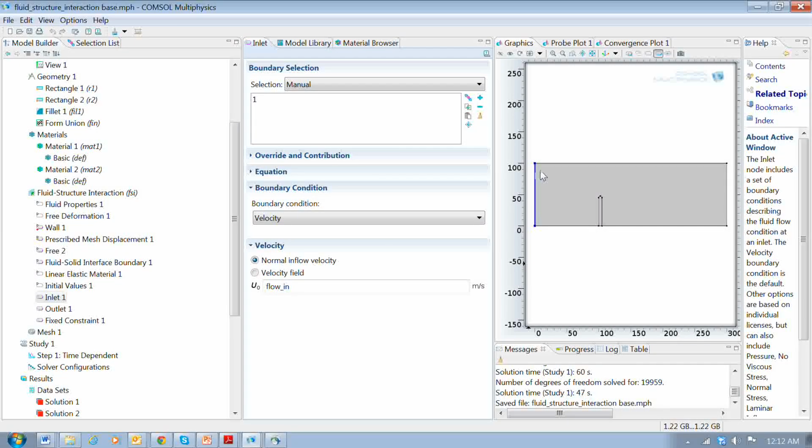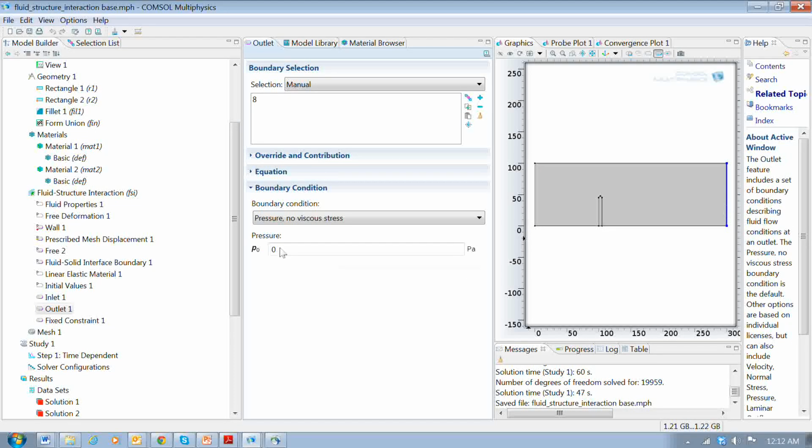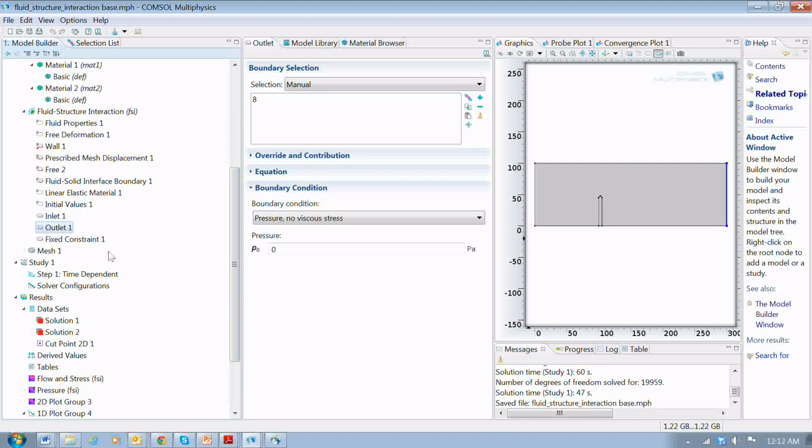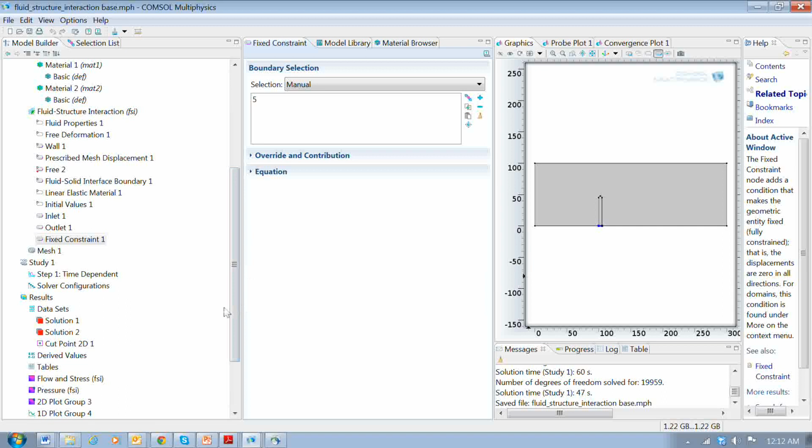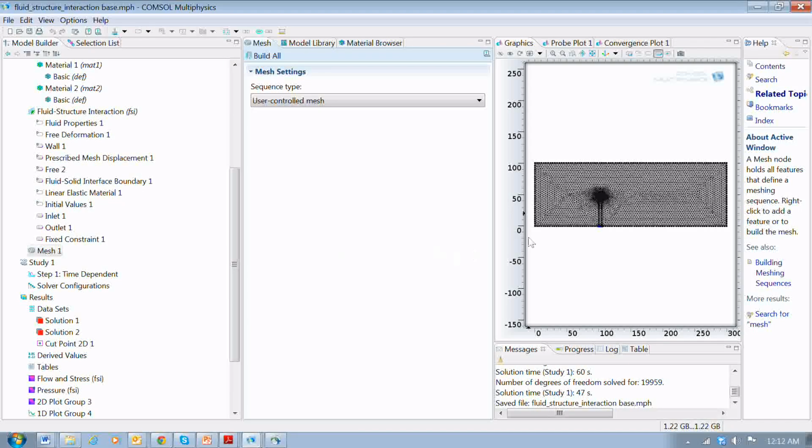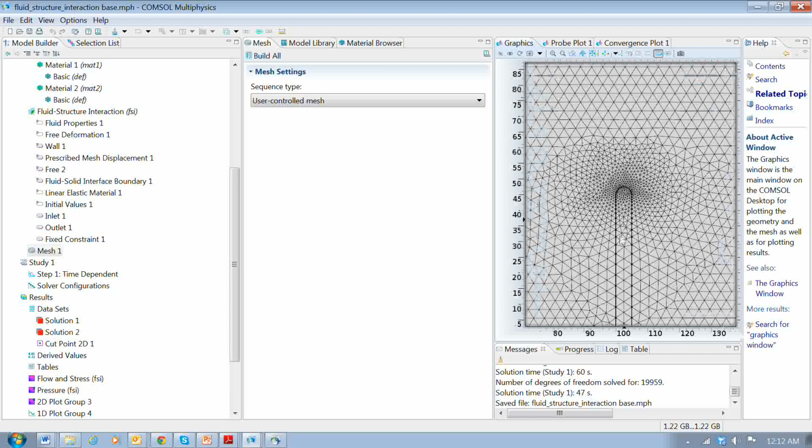And so here's where the fluid comes in, and we're using this flow in terms, and then the fluid leaves here with a pressure, no viscous stress outlet. And remember, for the mechanical analyses, we have to have a fixed constraint boundary condition, and so we use that right here, and we fix the boundary right here at the base of this moving piece. The mesh here is the default mesh, and what you get is a uniform mesh except right here around the tip of this piece that is curved, and we automatically get a finer mesh there.